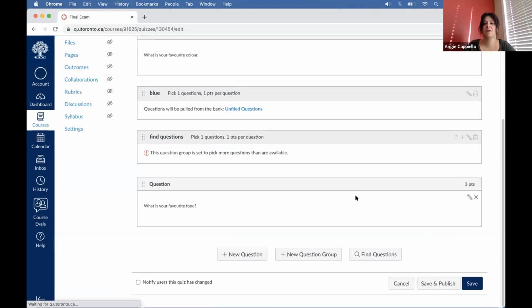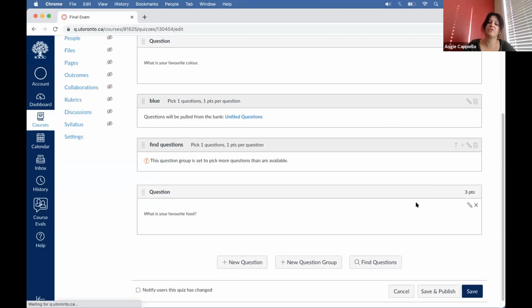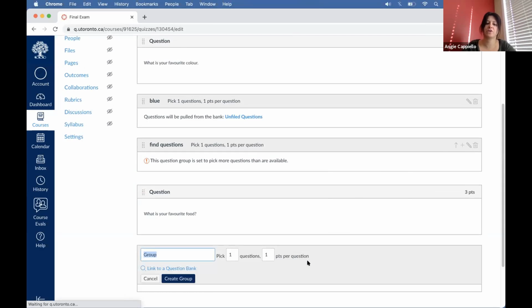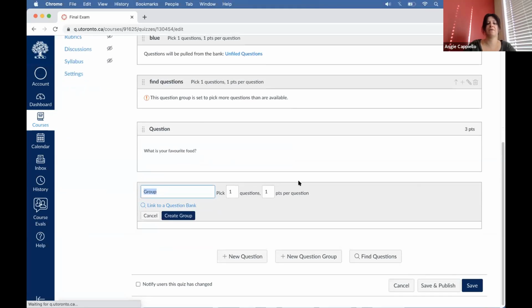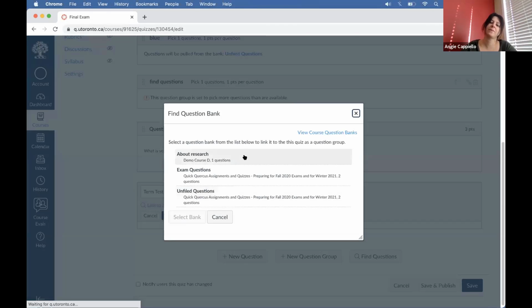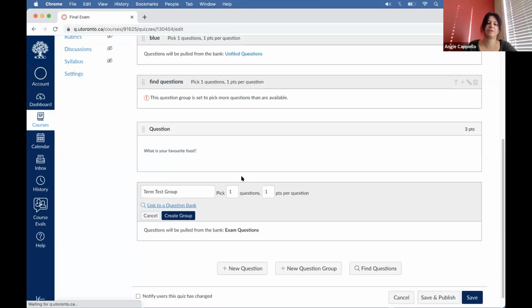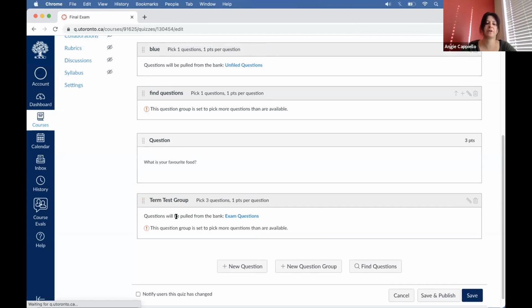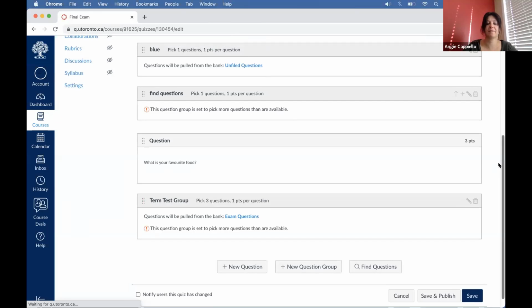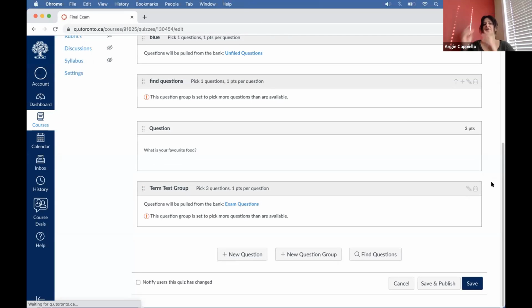Update question. So if you were to add another question group, I would click on question group and I would call this term test group. And then I would link to a question bank. And here I have the question banks that I have access to. They have this one. I would say select bank. And I would just say pick 3 questions, 1 point per question, and I click create the group. So this is telling me that it's set to pick more questions than are available. So of course you want to make sure that you don't do that.